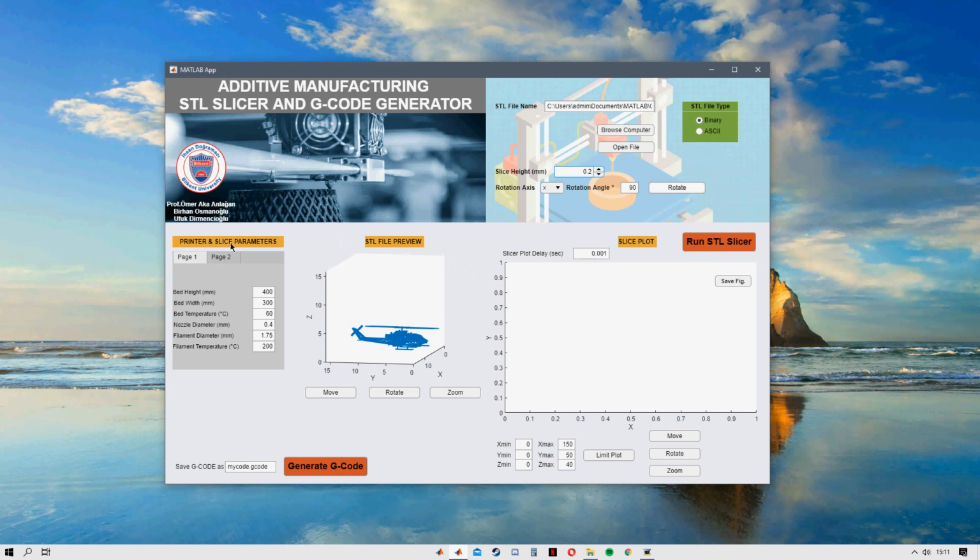Let's change printer parameters from the left hand side of the application. Within that gray box, there are many parameters that you can adjust. Let the bed height be 250 millimeters, bed width be 200 millimeters, and let the temperature, nozzle diameter, filament diameter, and filament temperature stay as is. On page 2, you can change the shell thickness to 0.2 millimeters, for example. Let the other thickness stay as is, and infill density 25%, which is okay. Let the printing be equal thickness rather than adaptive printing.